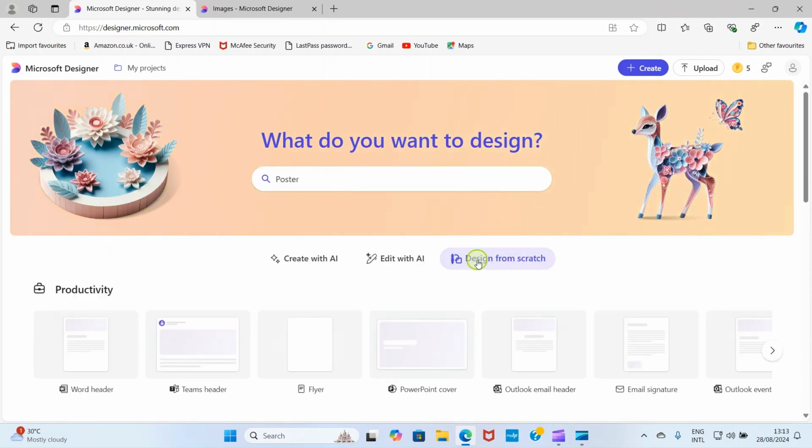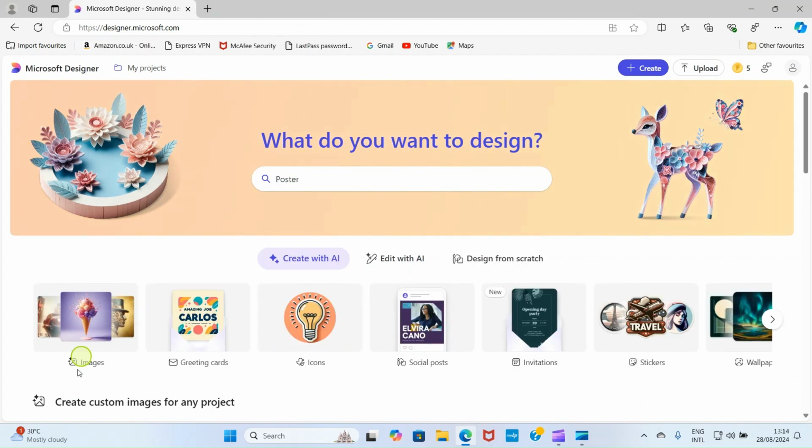Then this tab is Design from Scratch. Maybe you want to create something from scratch. You go with this Design from Scratch. But let's get back to Create with AI. So we are back to the Create with AI section. So we want to generate images. So we click on images.